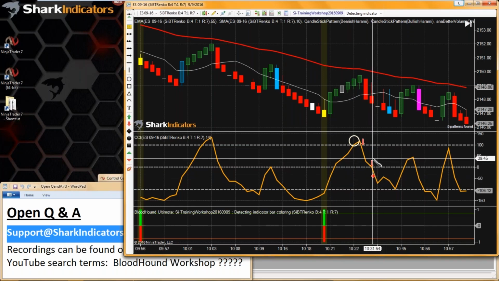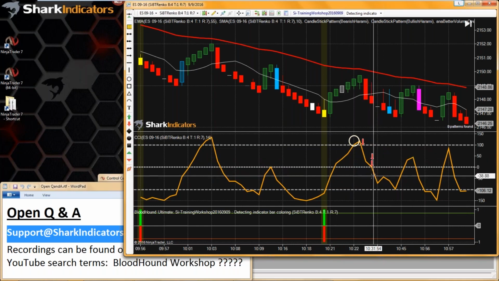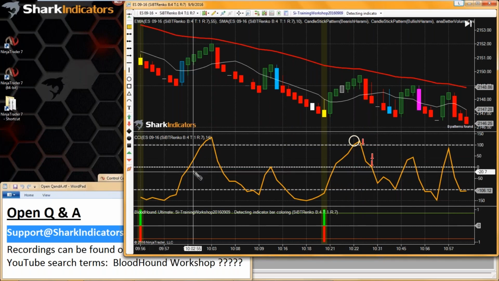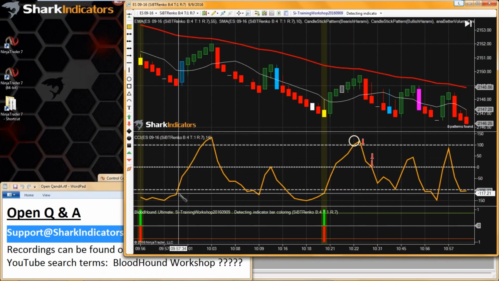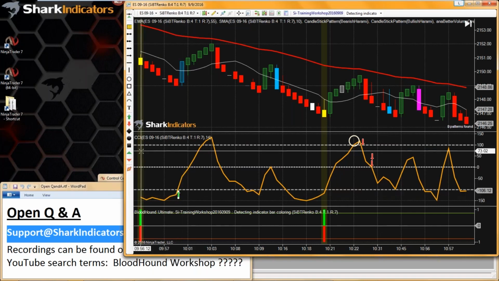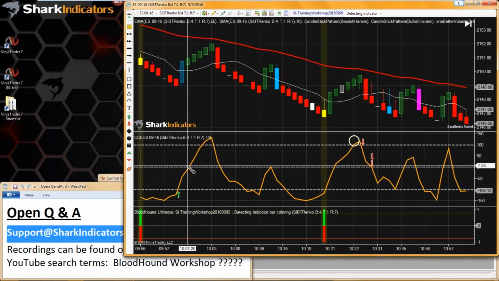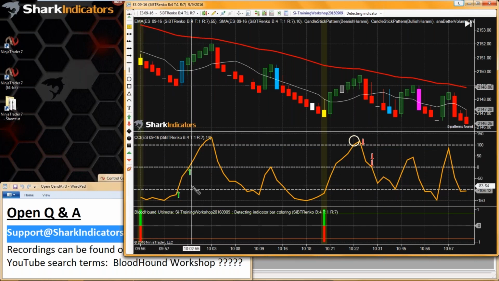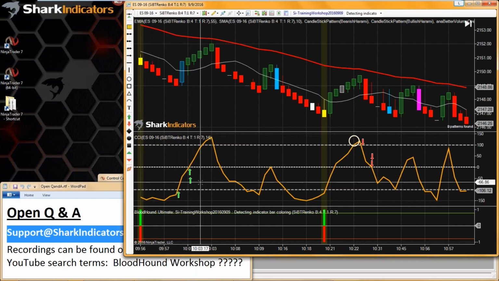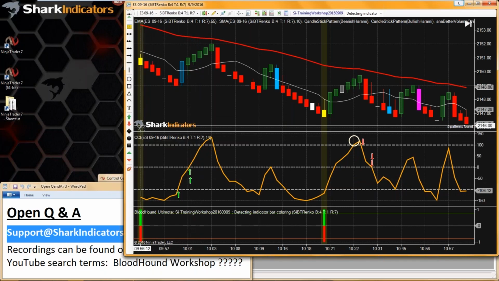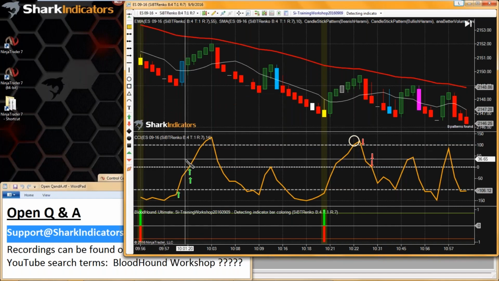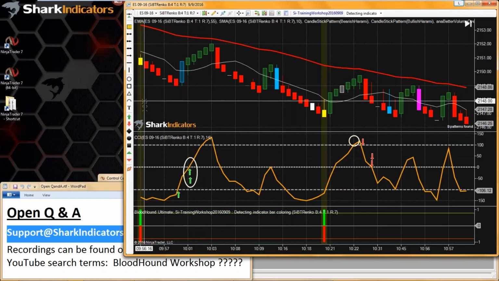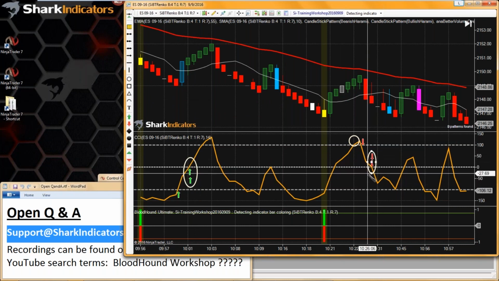So at the cross below the 0 line is when he wants to see a short signal, and the opposite would be true for a long signal. So there's a cross above negative 100, and then a cross above 0, like that. That would be our long signal right there. All right, long signal and short signal.